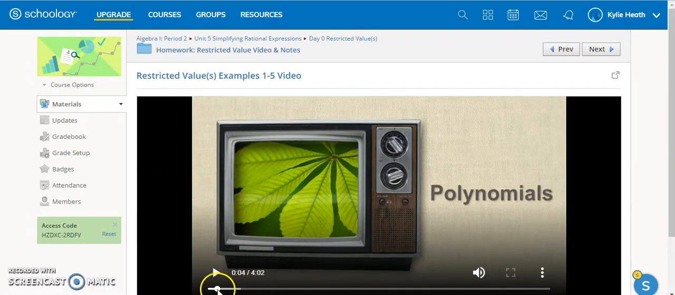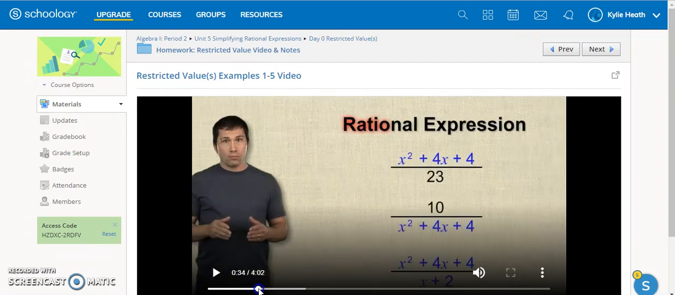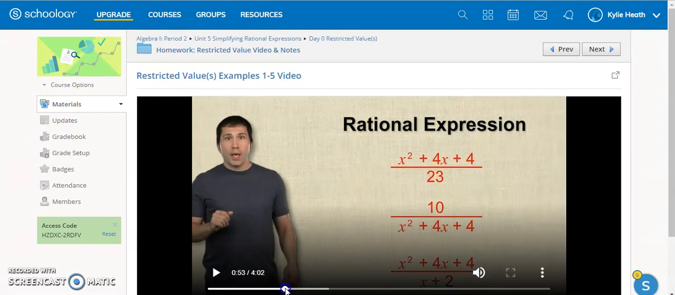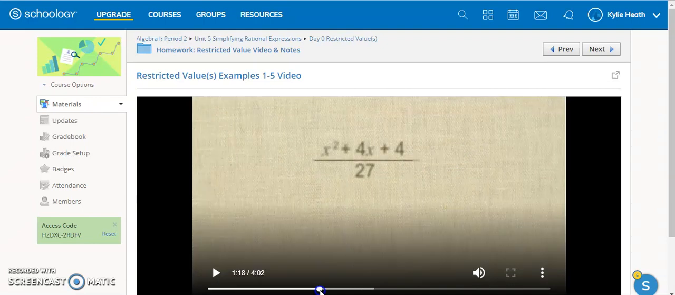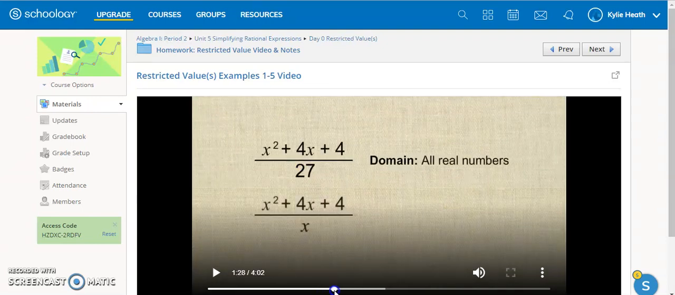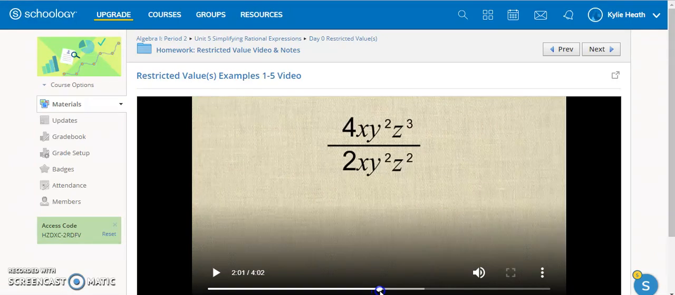As students watch this video, they will work through some basic information about the rational expressions, and then they will get to a point where they'll be copying down some of the examples. So, like I said, those examples are already listed out in the guided note packet. They just need to use the information and copy down the examples as they're worked through in this video.